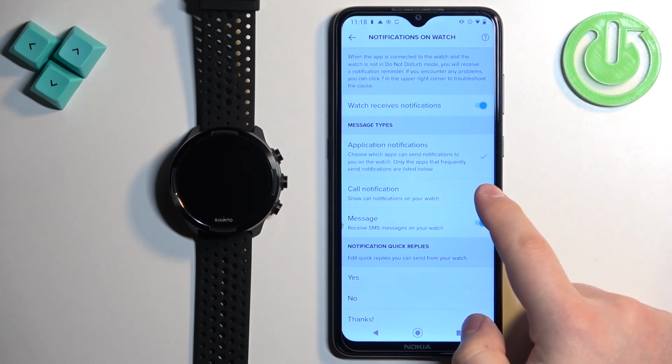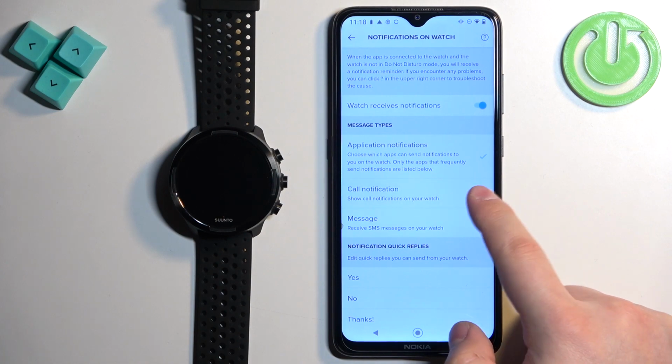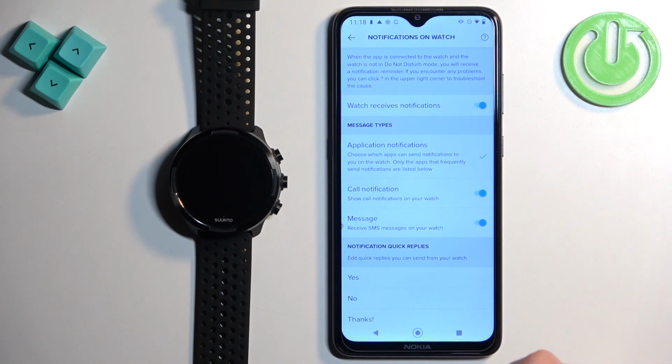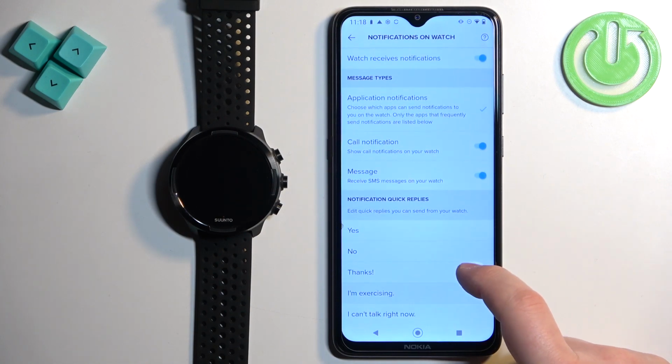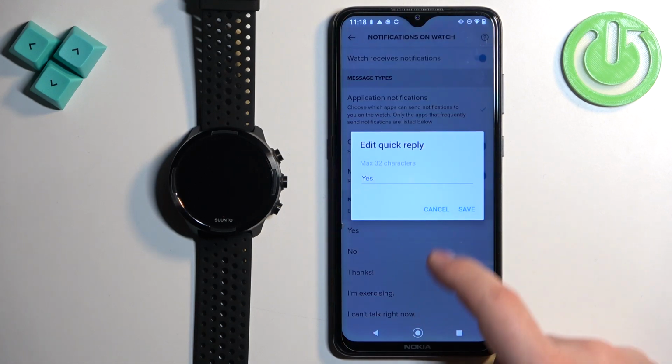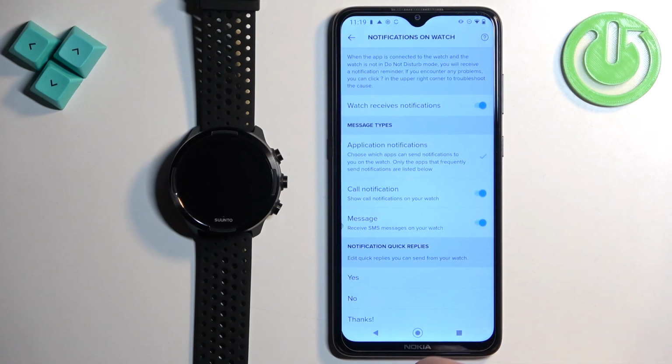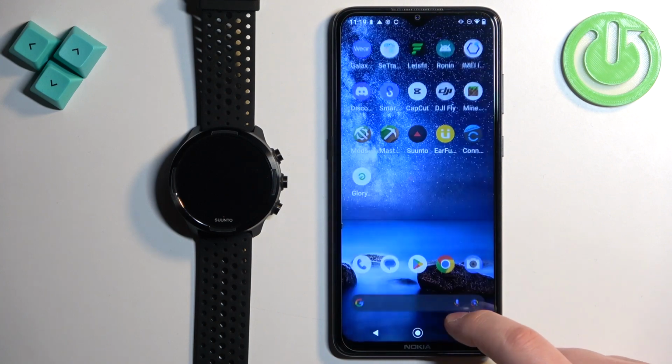We have also call notifications. We can turn them on and off, messages, and also the quick replies. You can edit the quick replies if you want to. And once you're done, you should be able to receive the notifications.